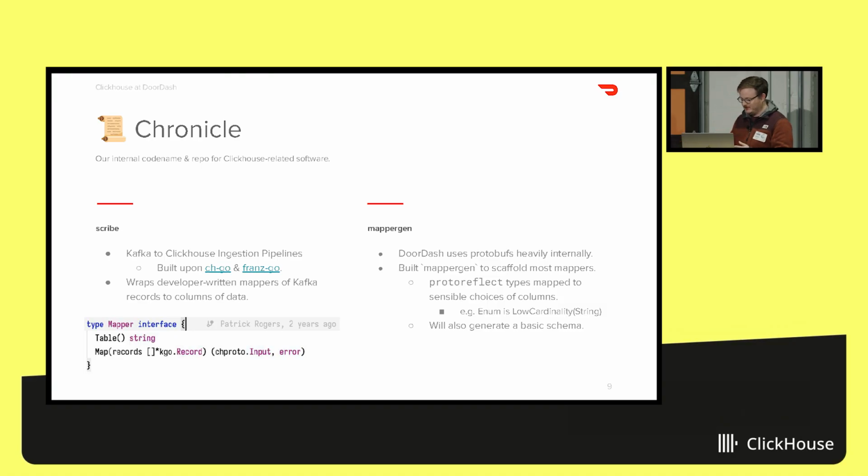And I'll show some examples of what that looks like. Another thing we built: DoorDash uses protobufs heavily internally. It turns out you can take protobufs, look at proto-reflect and analyze them, and automatically generate a schema and a mapper for developers pretty quickly. We make some sensible choices, like if we see a protobuf enum, we turn that into a low cardinality string, and in Go we do enum dot String, and that's the append into the mapper. It removes even some of the tedium of developing the mappers if you can start with just a protobuf.